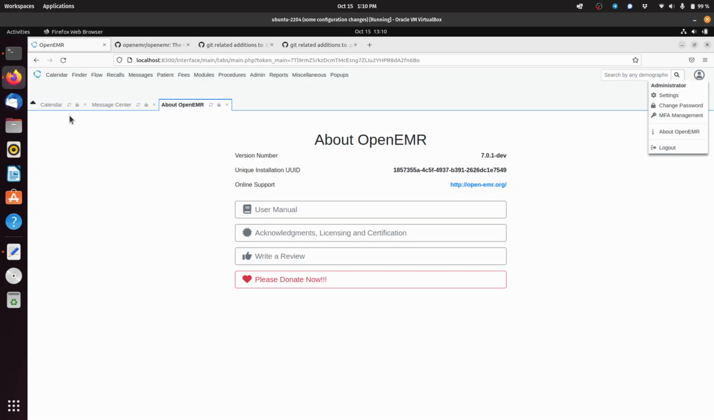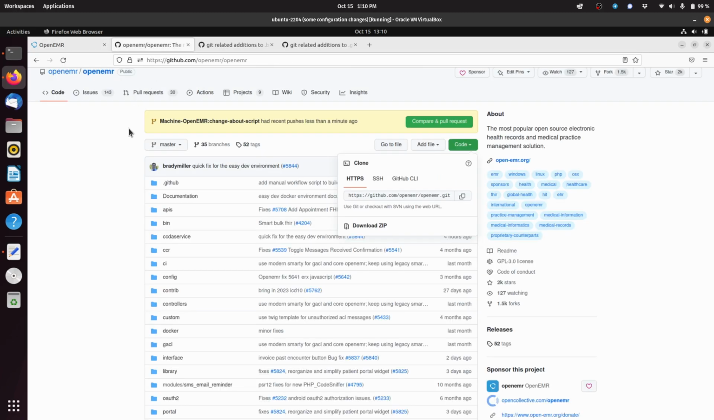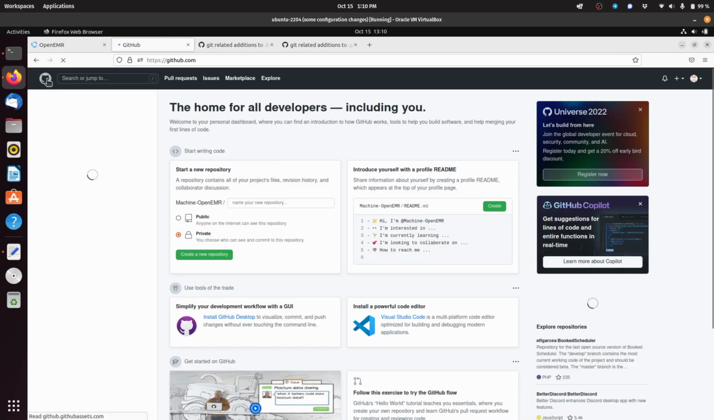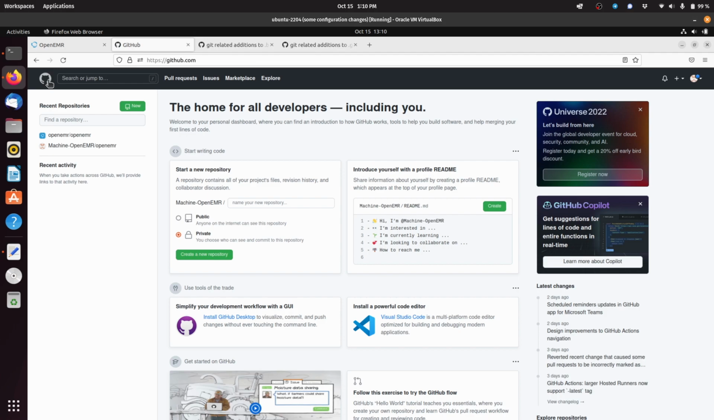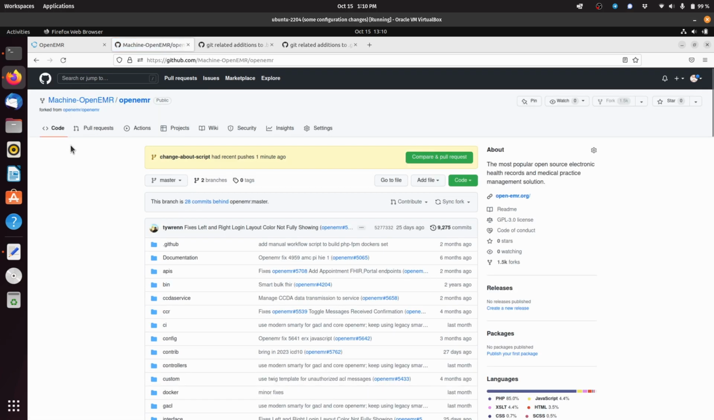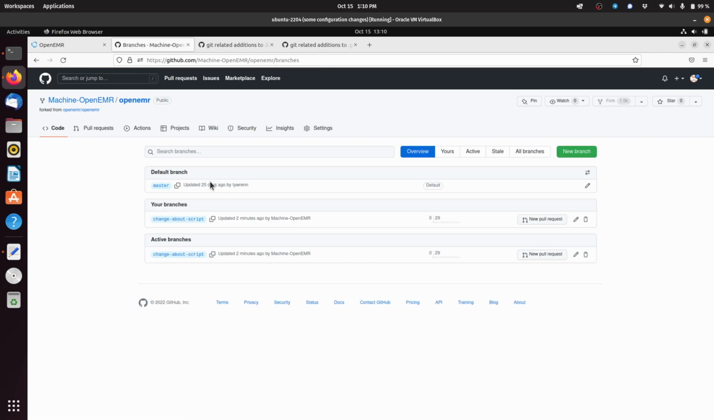So you can then go to your GitHub account, click on that top left icon to see, let's see, your repositories will generally show on the left. In this case, we're logged into this machine OpenEMR account. And we'll click on that button, and then we can go to that branches label, click on that, and it'll show the branches. And again, you can see that new branch that we uploaded, which is a change about script branch.